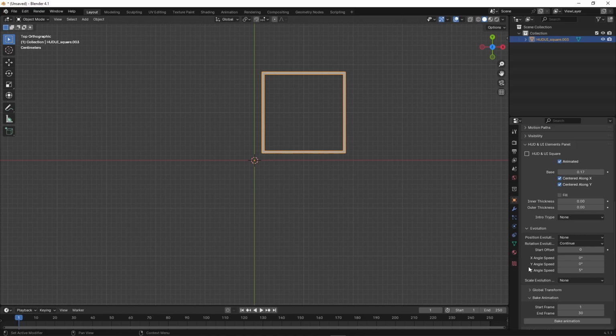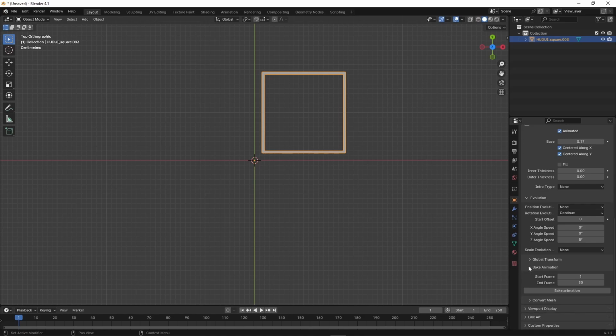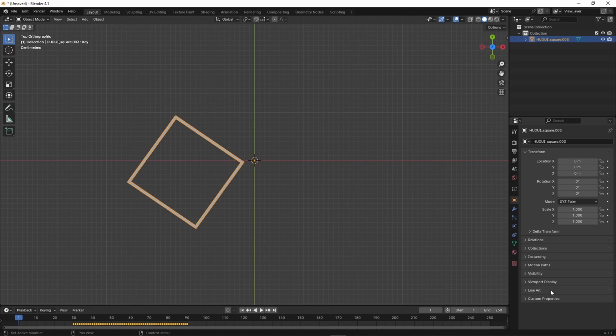Before baking, the animation start frame and end frame need to be set accordingly. In this case, I will set the animation start to 30 and the animation end to 90. This will create an animation that is 60 frames long. Now, let's bake the animation by clicking on the Bake Animation button.